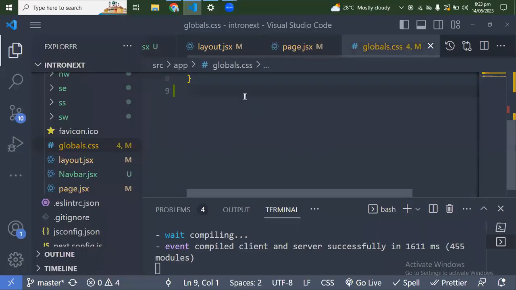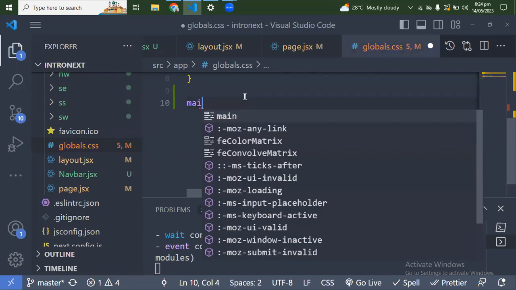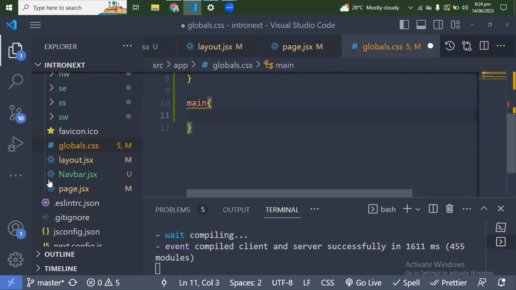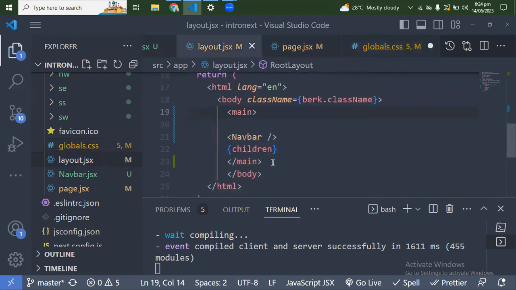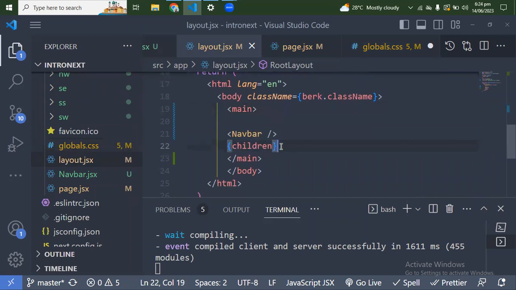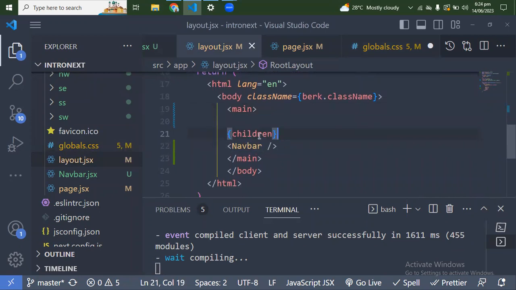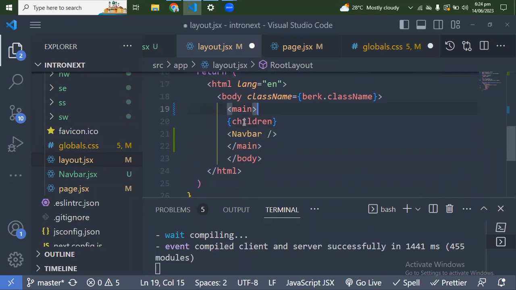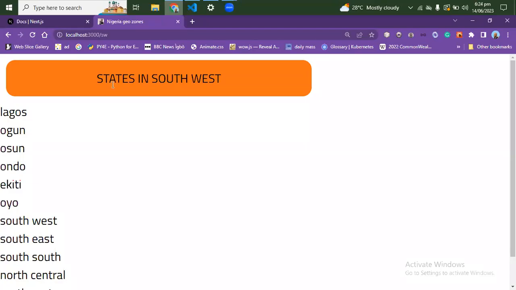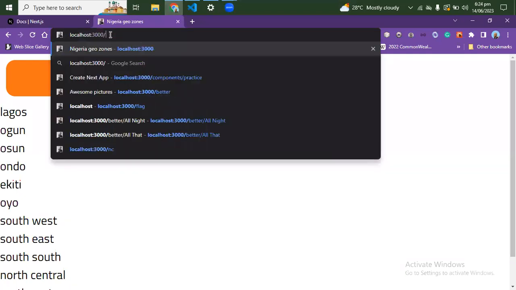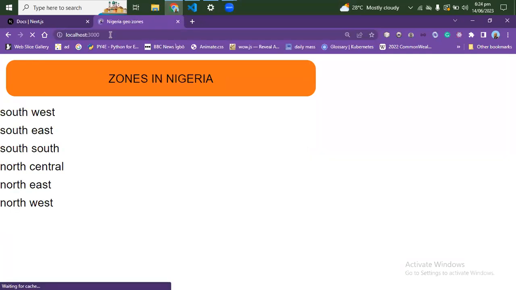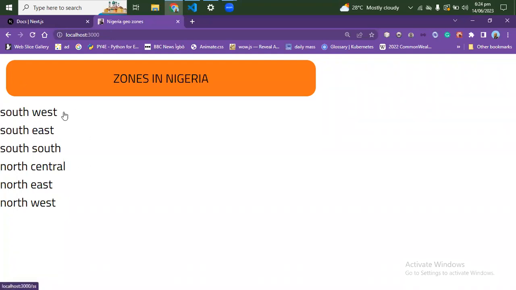So we go ahead and write the normal CSS for that page. You can look at my main, just do my CSS. Okay, so I have this. The children is always showing before the navbar. So let me just bring the children before the navbar. So that will actually make this look this way. I will have it like this, the children showing before the navbar.